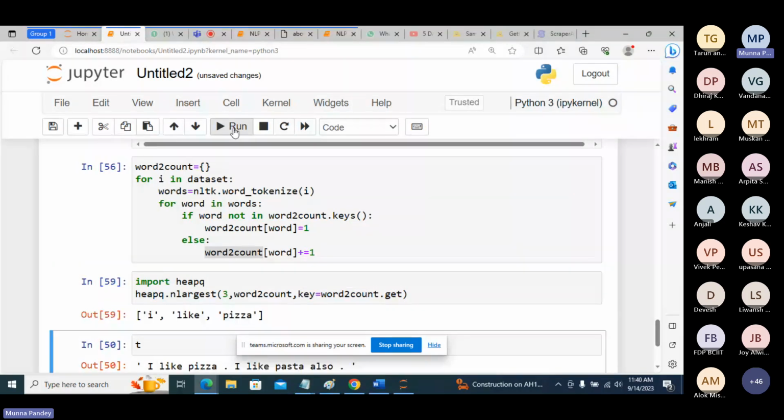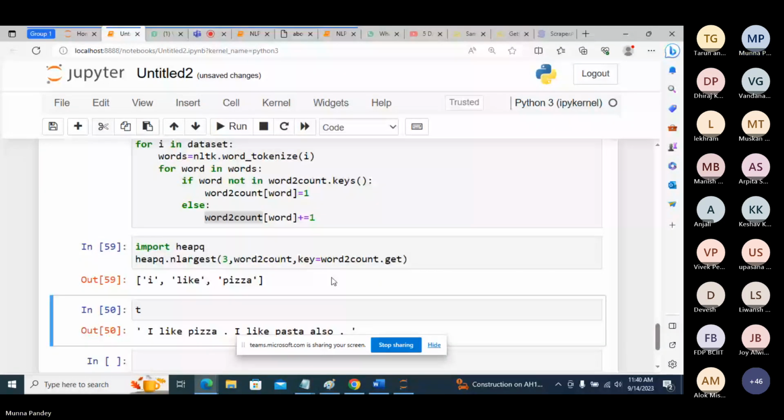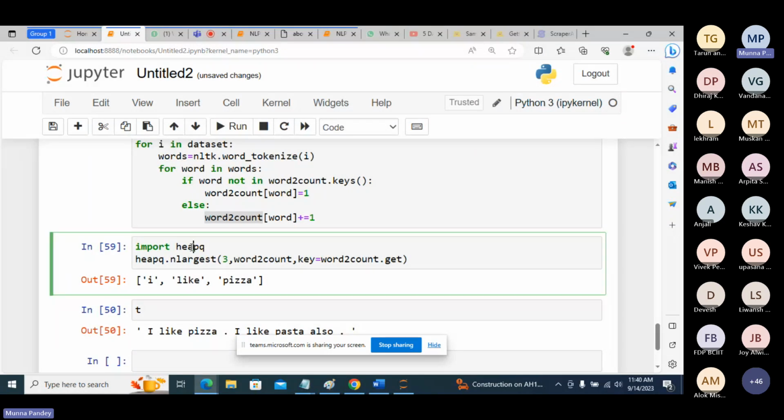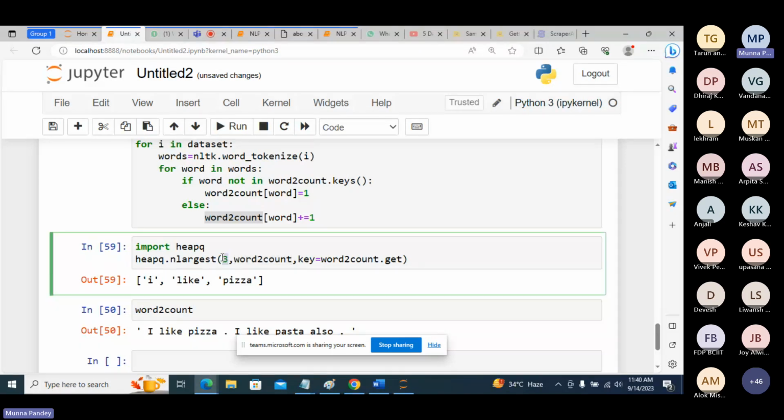So guys, can you tell me what we are getting in this part? What is the meaning of this part? With the help of this library, we are going to find the n largest occurrences. So we are going to take three. Matlab, let's suppose agar main yahan par one karunga to kya aayega? First occurrence. Let's suppose I am going to find the second. So what we are getting is the second occurrence.